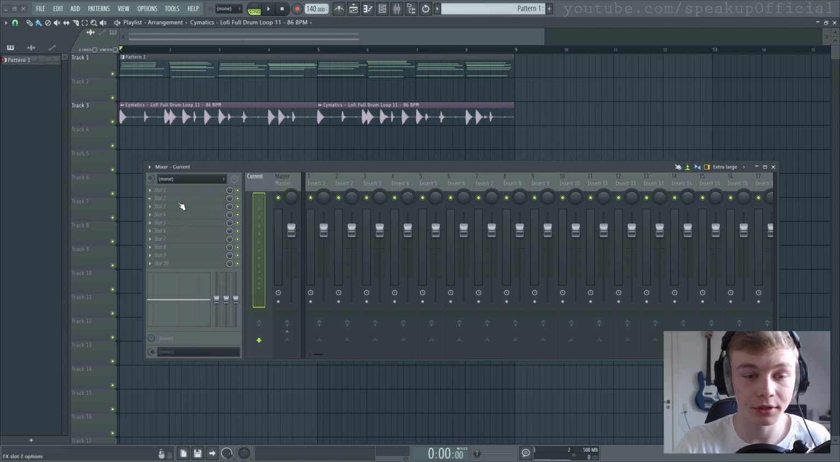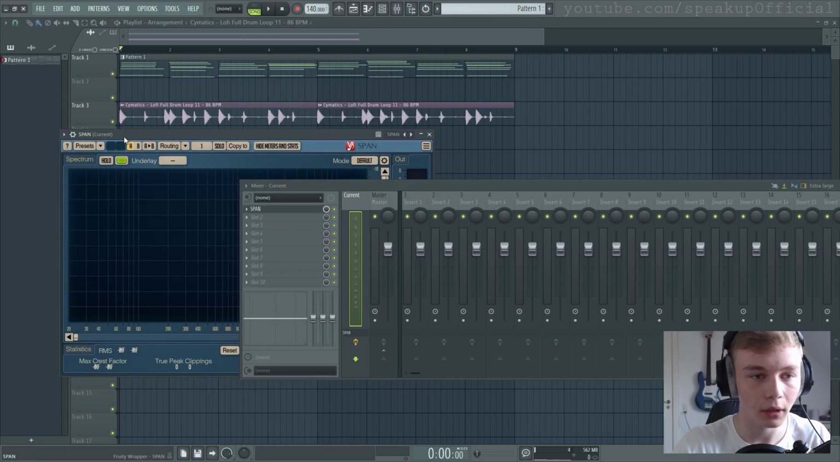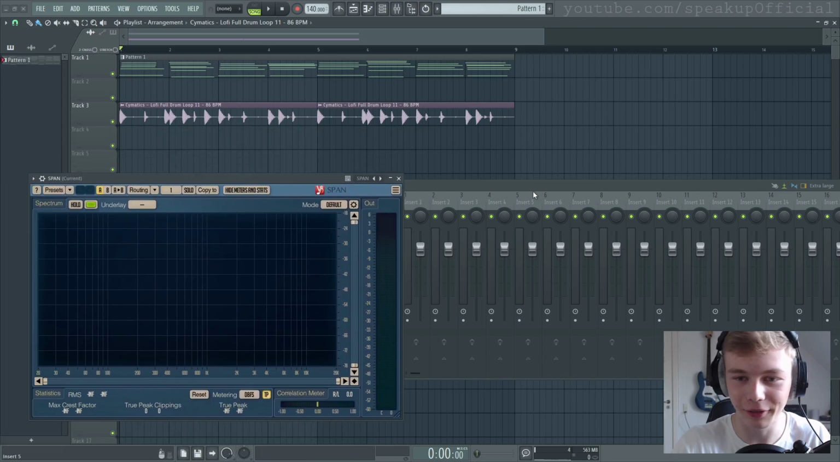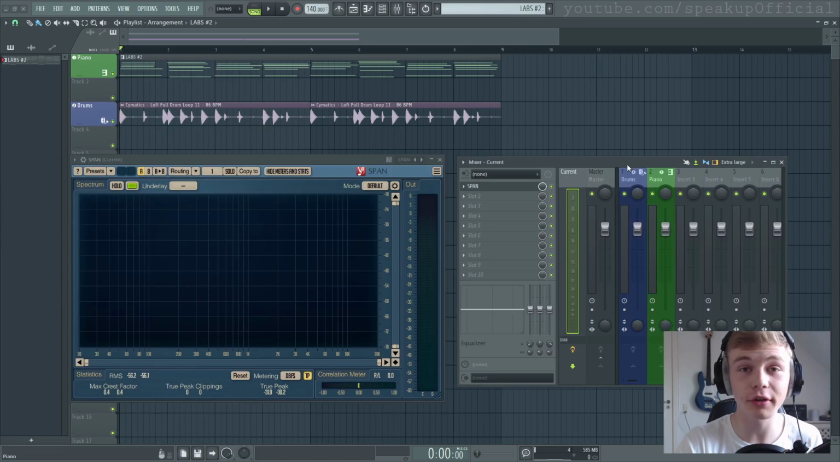As you can see, I'm actually able to load plugins on this one. So let's just load something on here. Oh my god, FL Studio, you're getting everywhere right now. All the windows. So the current track is actually pretty simple. It applies your effects to whatever track you have selected.